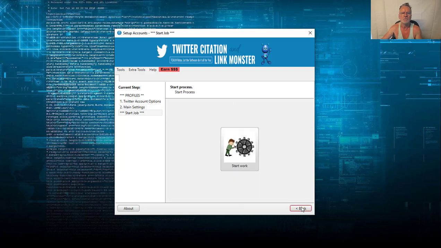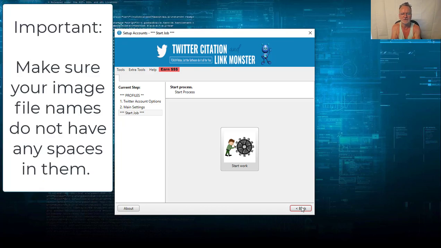Also, one more thing, make sure the name of the folder that you put the images in does not have any spaces. So typically I'll just call it images, or images product name, project name. So keep it simple, no spaces in any of the directories that you store the images in, and that will help the software find it more easily.